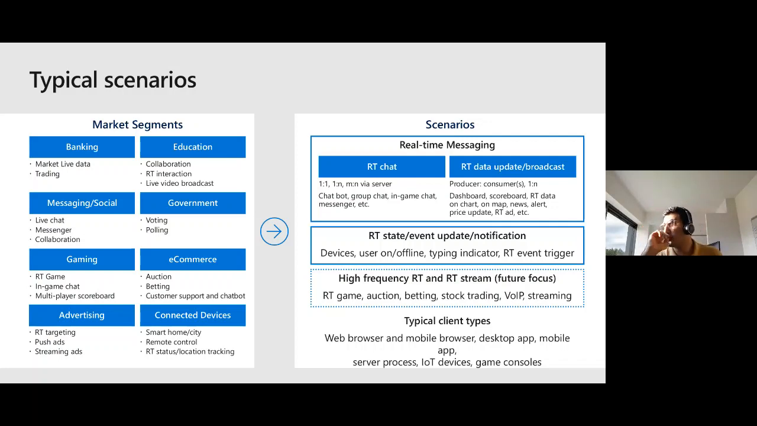Also, if you move to real-time messaging scenarios, as you can see here in real-time chats, you have one-to-one, one-to-many, many-to-many, of course, and via a server. You can think here of group chat, in-game chats, chatbots, and messengers. While real-time data update and broadcast can be at the producer-to-consumer or consumers level, and this is one-to-many. Dashboards, of course, one-to-many: scoreboards, real-time data on charts, on maps, satellites, pricing updates, and what have you.